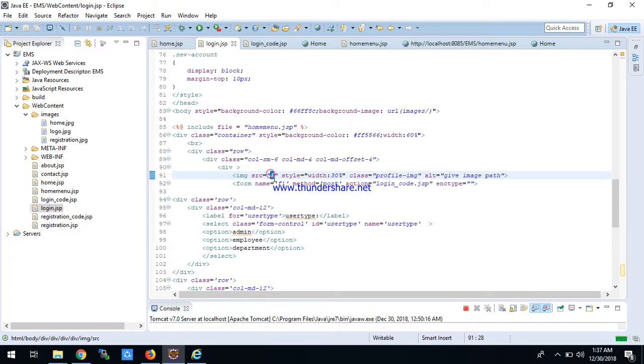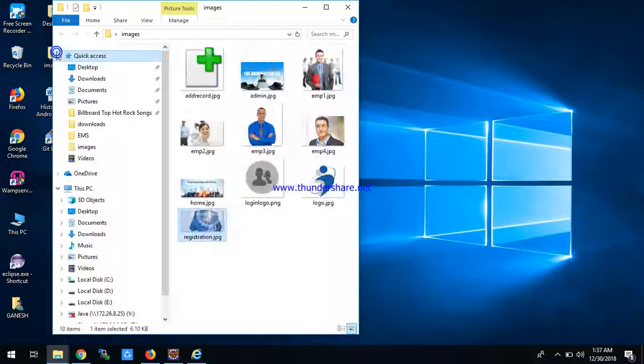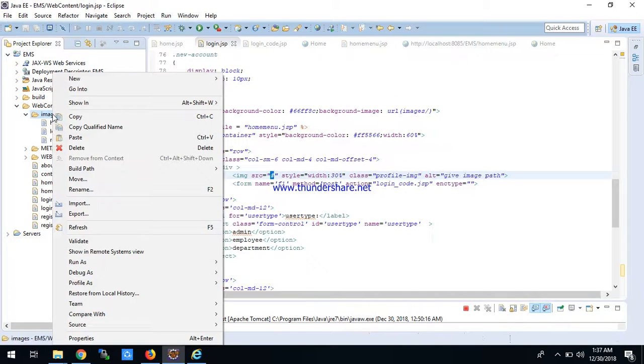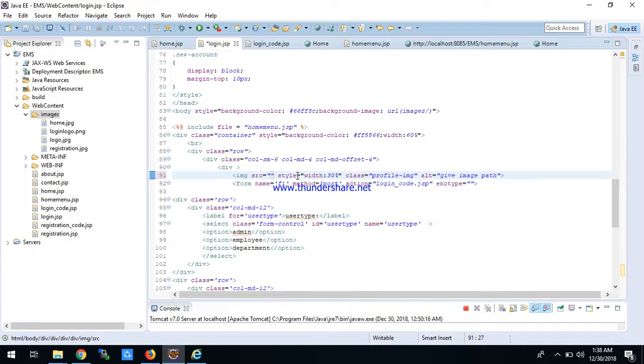Now I would like to add an image. I already have images in the images folder on my desktop. So I'll copy this login logo.png, and paste it in the images folder in my project. Paste.